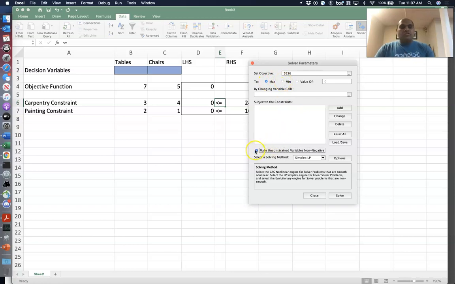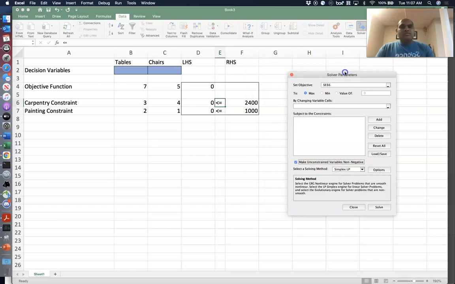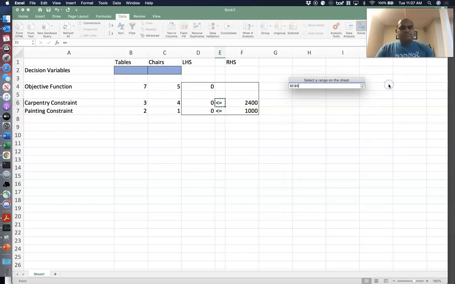Now this box should always be checked. This is the non-negativity constraint, saying that all variables are non-negative. Make sure that that box is checked. Now, once that is done, let's start putting it in. The first step is the objective. So I'm going to click here. In Excel, you'll see a more colorful sort of box here. But anyway, I'm going to click on it and then choose my objective.